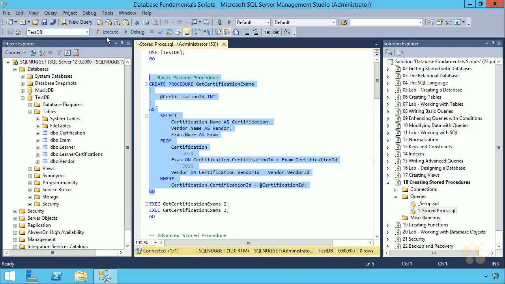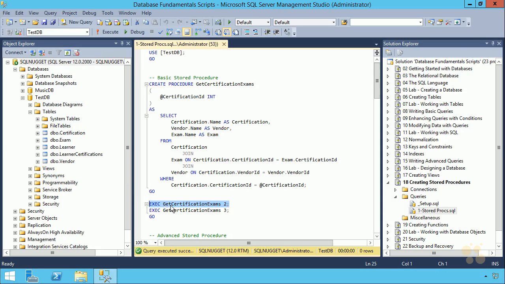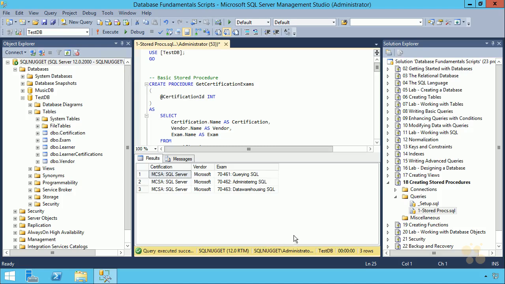So let's go ahead and create this very basic stored procedure to start. And now we can execute it just by calling an exec, pass in the name of the stored procedure and the value for that parameter. And you can also name these parameters, which will be useful when we have multiple parameters. So we could do something like this: certification ID equals 3. There we go. Let's execute the first one, our first code block here, and there it is.